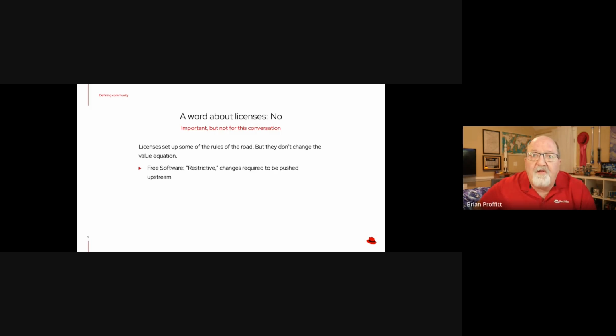Other terms that I'm going to be using, and I tend to use these terms interchangeably, are free software. These are projects that are licensed with what we know as restrictive licenses that basically require that any changes you make to software, and if you distribute that software, those changes have to be shared upstream and with everybody else who gets that software. Licenses like that include the GNU General Public License and the LGPL.